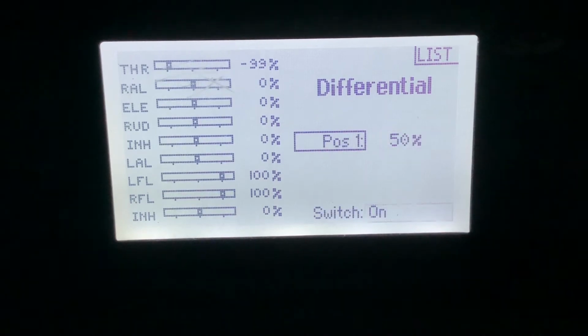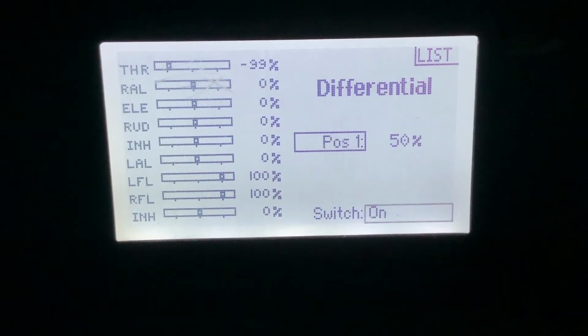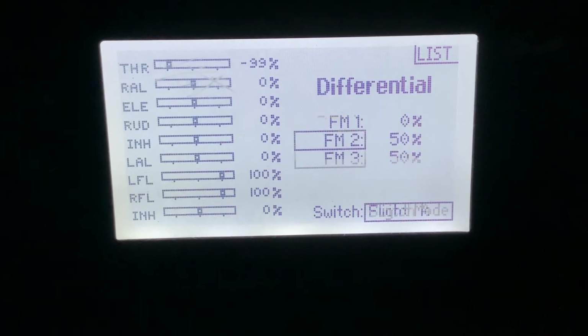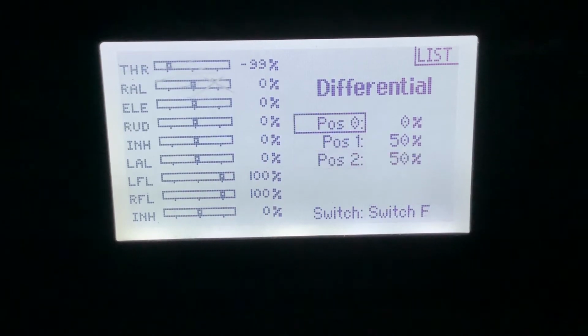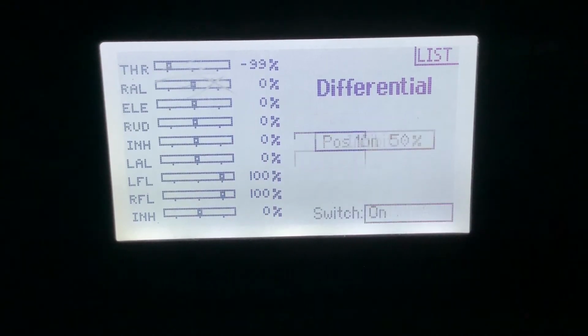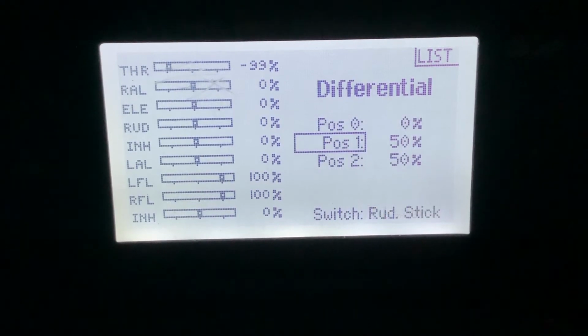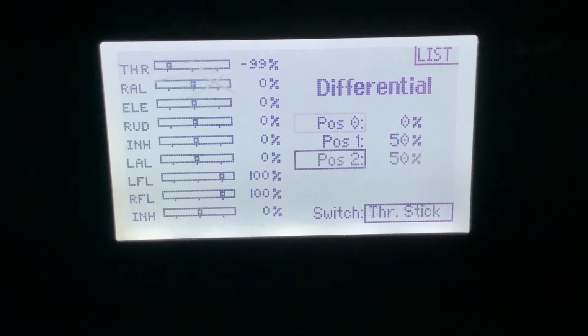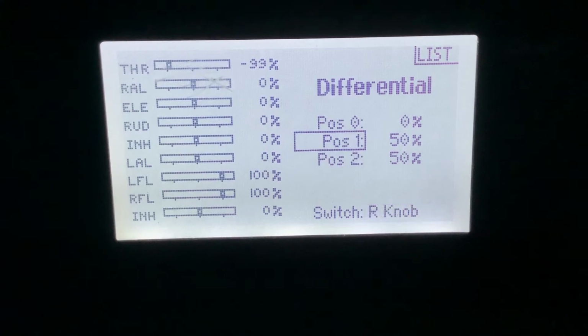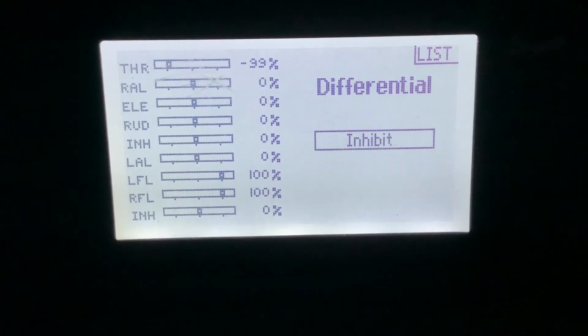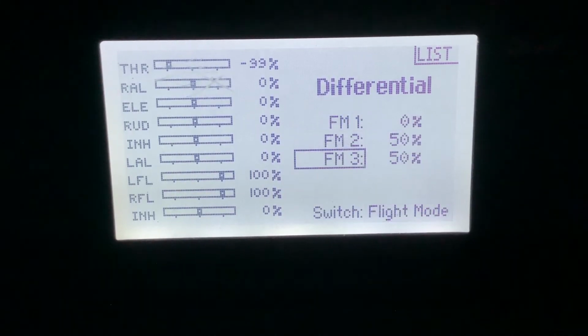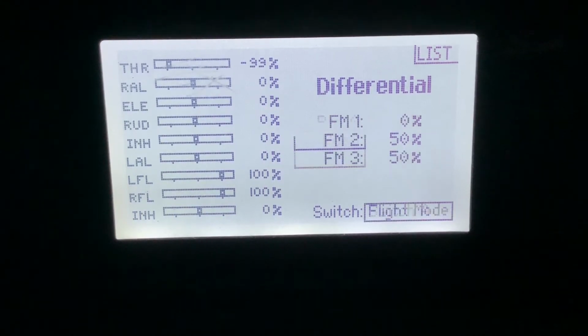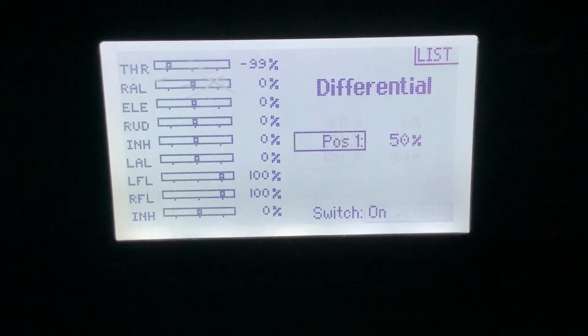Personally, I would just stick to either using a switch, having it on, using it flight mode selectable, or using any of your switches on your radio. You may have a need to use some of these other fancy things, like using a throttle stick or an aileron stick. That's up to you if you've got the need for it. But personally, I use flight modes. But I'll show you how to use these first three options.